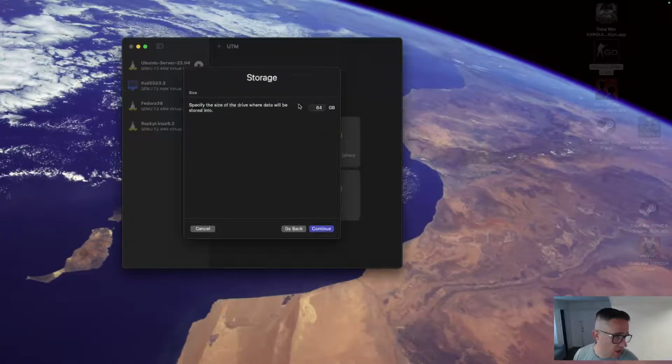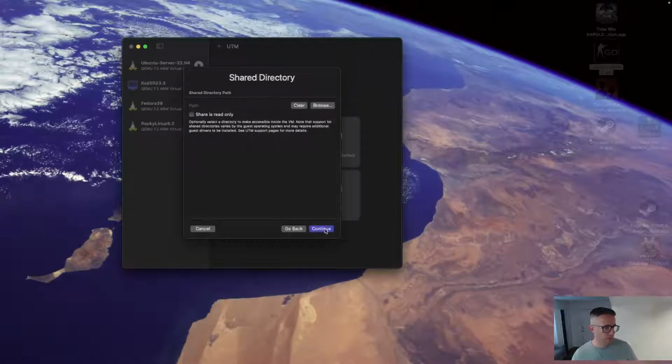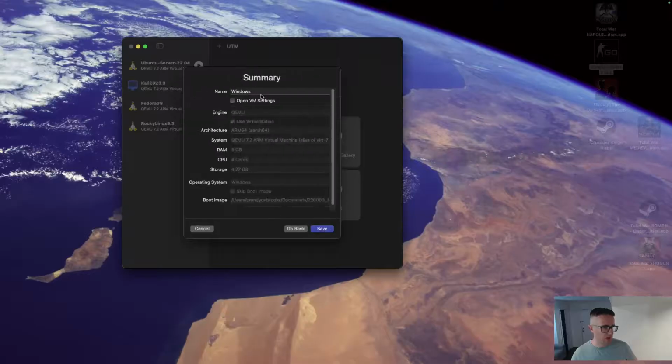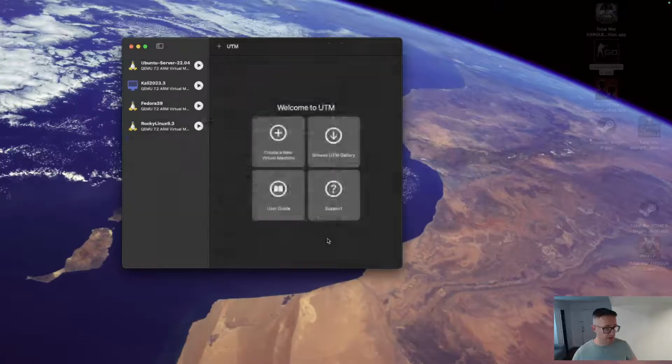We're going to hit continue. We're going to just leave this the default. I believe the lowest you can go down is either 25 or 35 gigs. We don't need a shared directory, and we're just going to call this Windows 11. So then we're going to hit save.